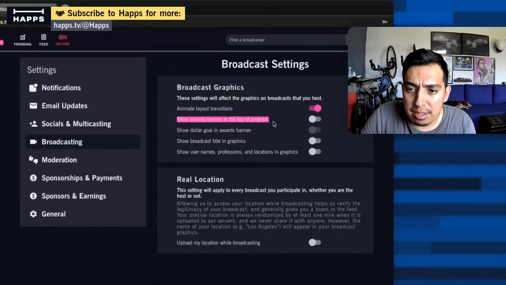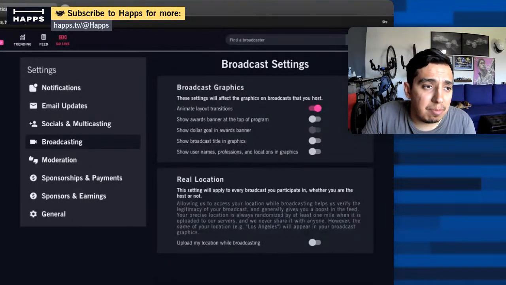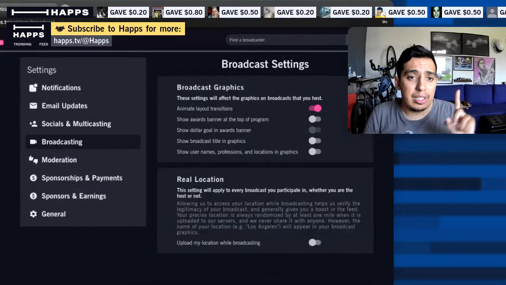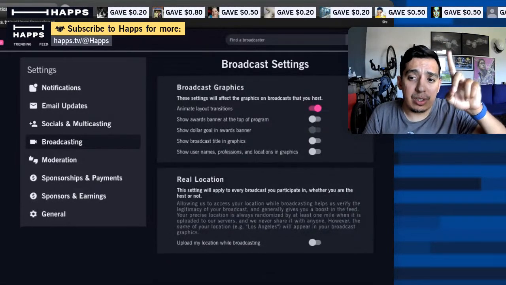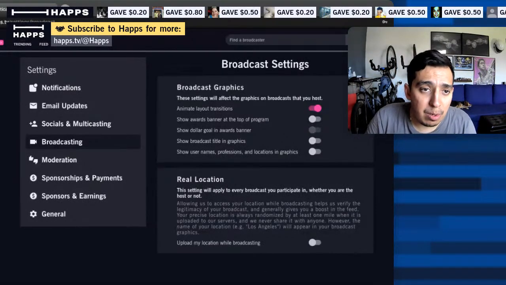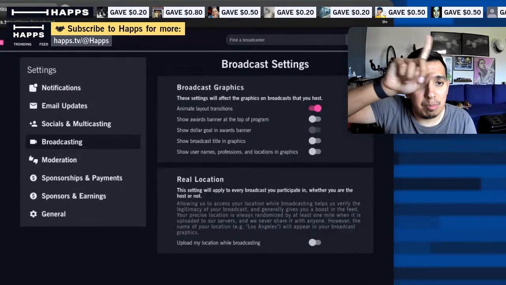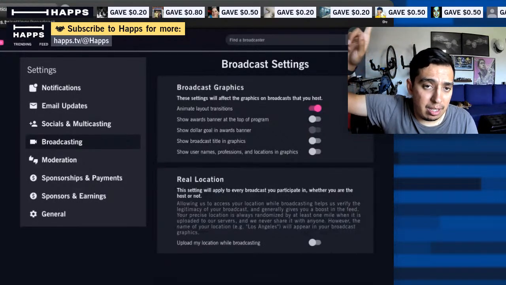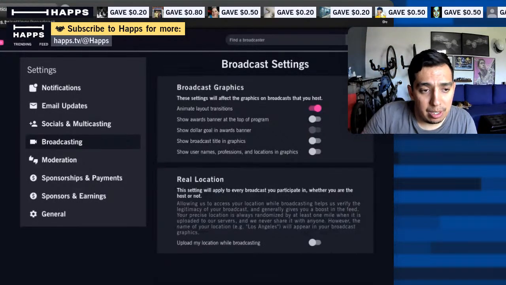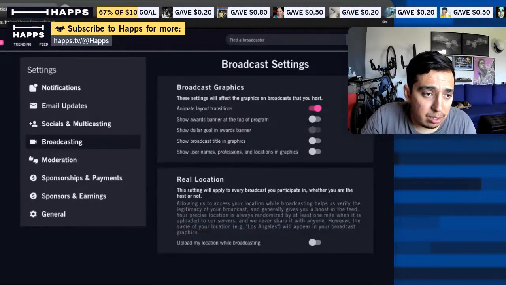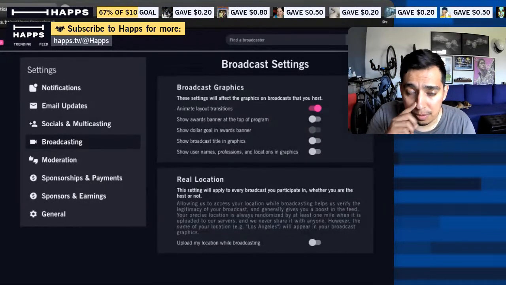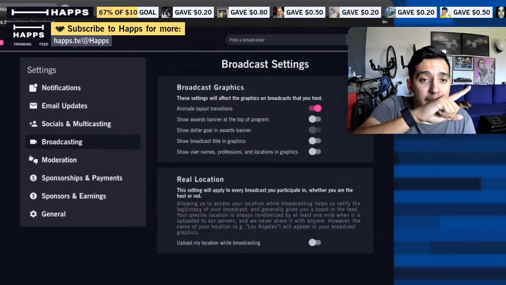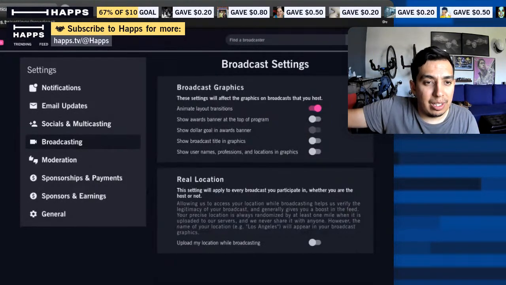The next thing is the awards banner at the top of the program window. So if I turn this on, what that looks like is this. As you can see at the top of the screen, if you just turn on Show Awards banner at the top of the program, it's going to give you this banner, which is profile photos and the amount that they've given as an award. The next thing is to show the dollar goal, right? So if you turn that on, it adds a new dollar goal all the way in the top corner over there.